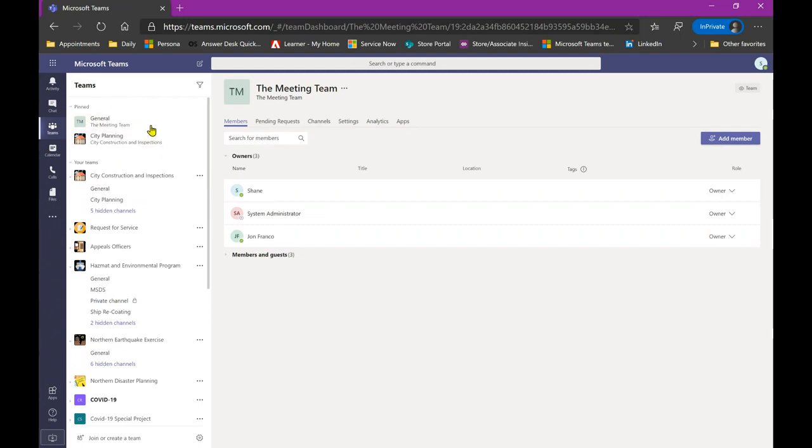Now we can see that these channels are up here on the top, shows us the channel name and then the team name that it's a part of. So if you find yourself on multiple teams, but you're only using certain channels in each team on a day-to-day basis, you can pin those ones to the top and they will be the most readily available to you.